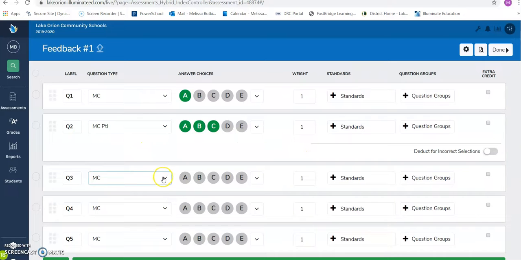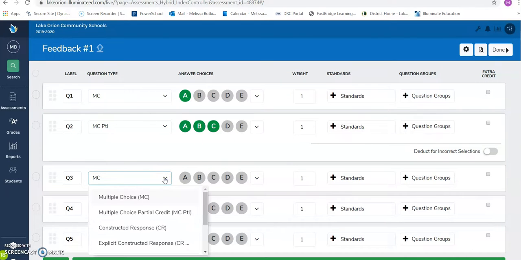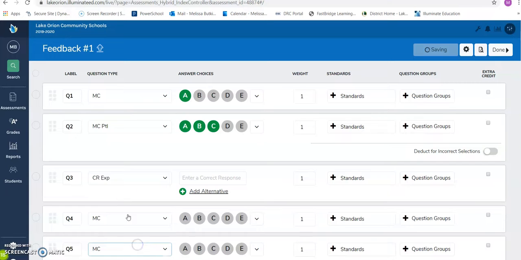Question 3 was the Spanish question that wanted you to fill in the blank. So we're going to make that a constructed response, but that's called an explicit constructed response. Enter the correct response, which was llamo. And here's where it can get a little tricky.